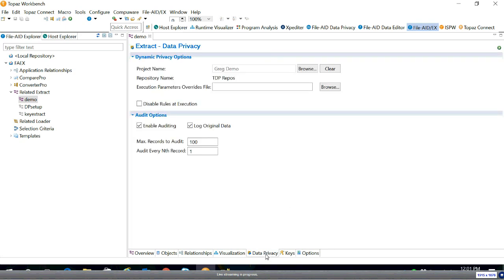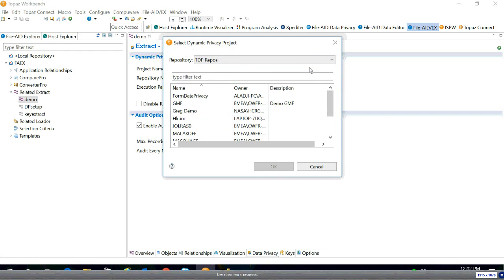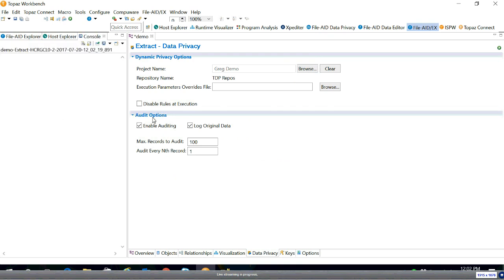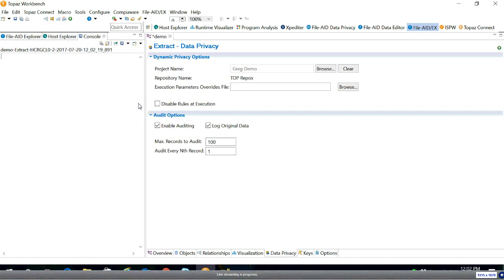I can hit Browse. It's automatically going to take me to my Test Data Privacy server, and I can select the project that I want it to dynamically call at execution time. Once I've done that, I can merely right-click and say Execute, and my extract is off and running. And during the extract, all of the table schemas are going to be scanned by the data privacy.